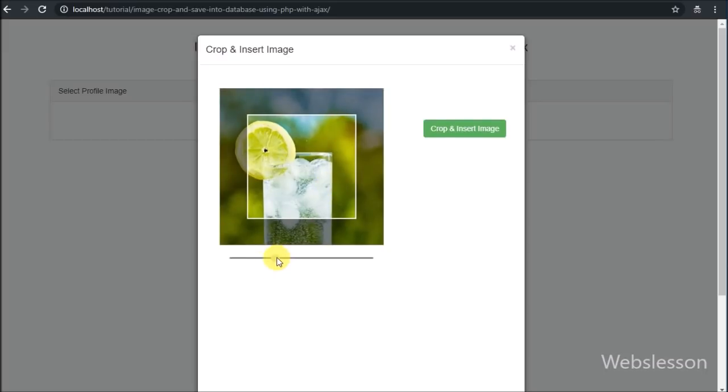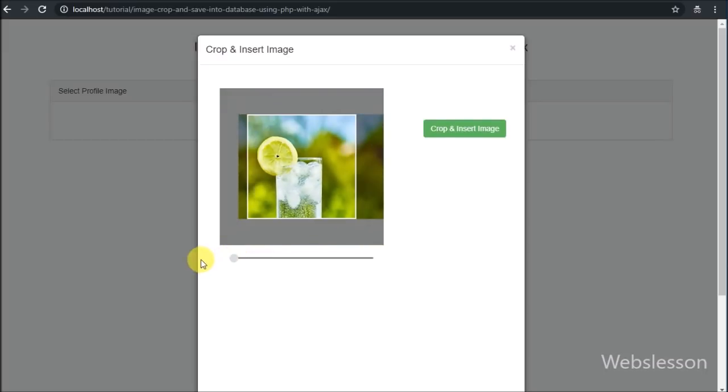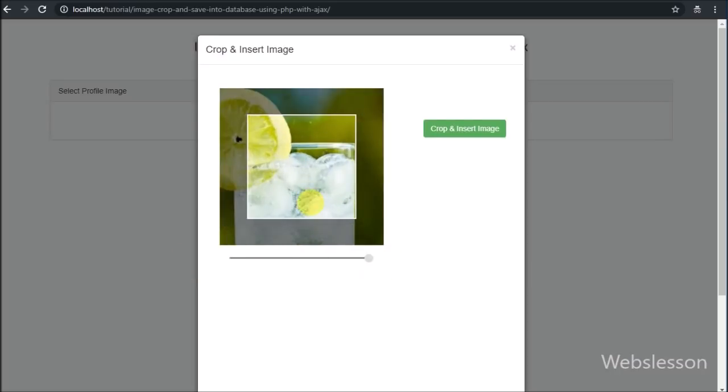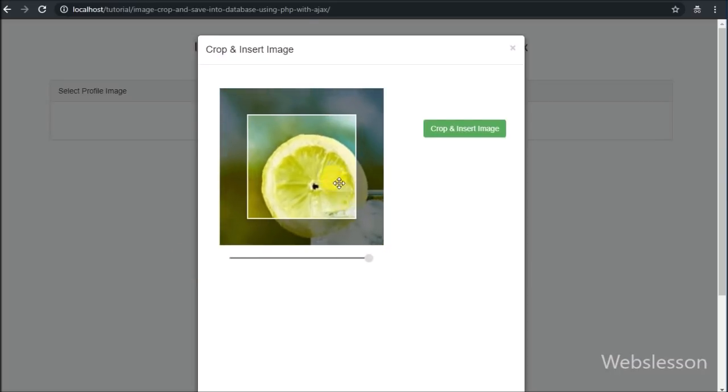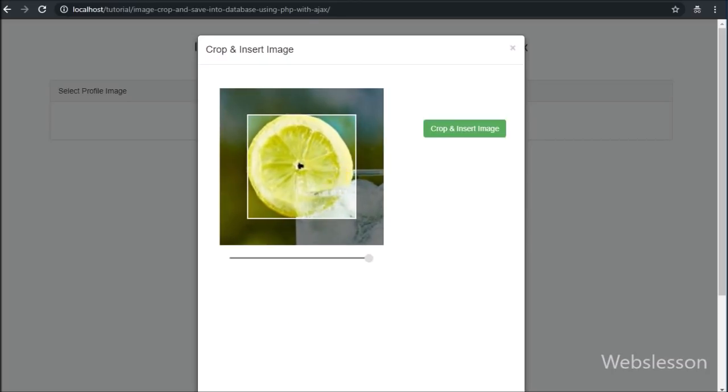So here we can zoom the image by dragging the circle. Here we can simply zoom the image, and we can crop the image with this selected portion of the image. Here we can also see the crop and insert image button. By clicking on this button we can crop the selected part of the image, and that cropped image will be stored into the database.